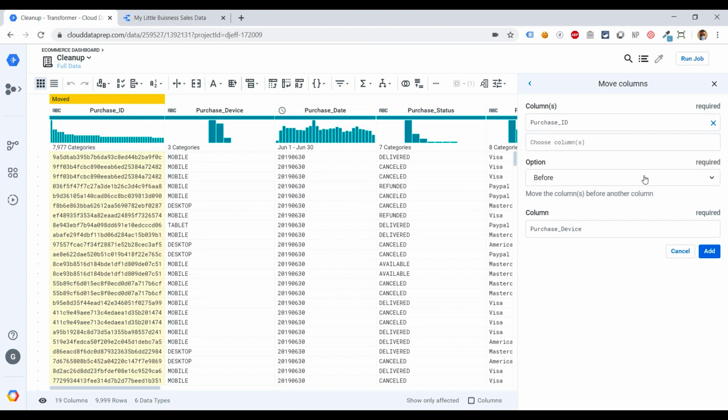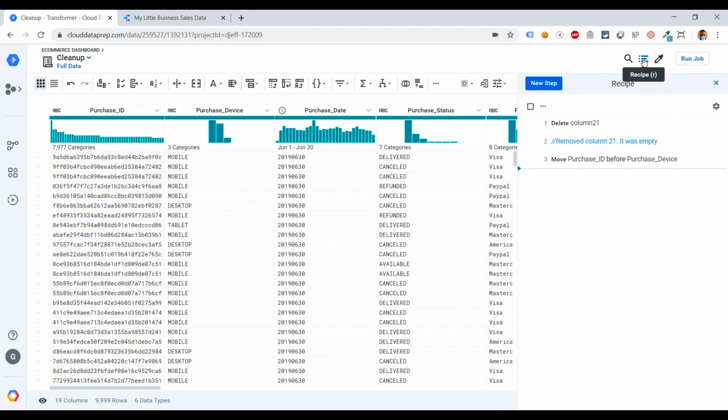It will create and edit the recipe, the steps are in the recipes, and I can click add, and I see that inside my recipe section here, I have delete, I have my comment, and I have a new step, which is the move step. So I can create many steps, but I'll do just a few for us right now.